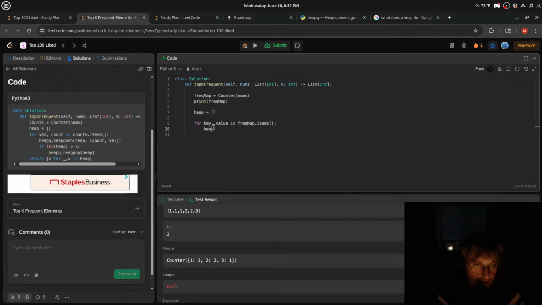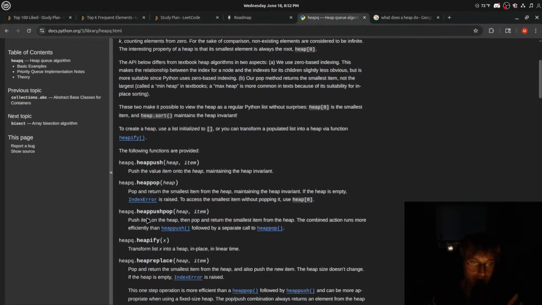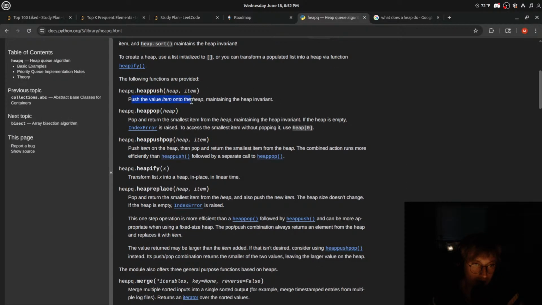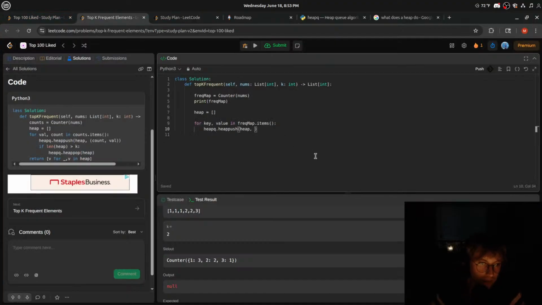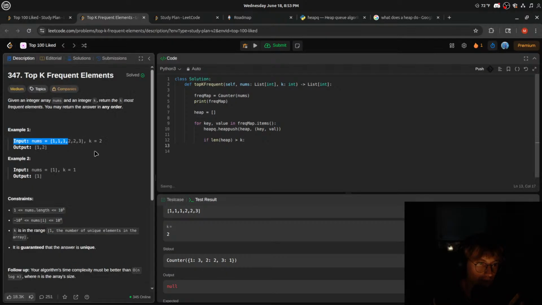Okay, so here we do a heapq.heappush. This pushes to the heap. In the documentation here, I think we pass in our current heap, right? Heap push the item onto the heap, so we pass in the heap and then the item, key and val, right? Then we check, well, if the length of the heap is greater than k, then we want to pop. Wait, hang on.